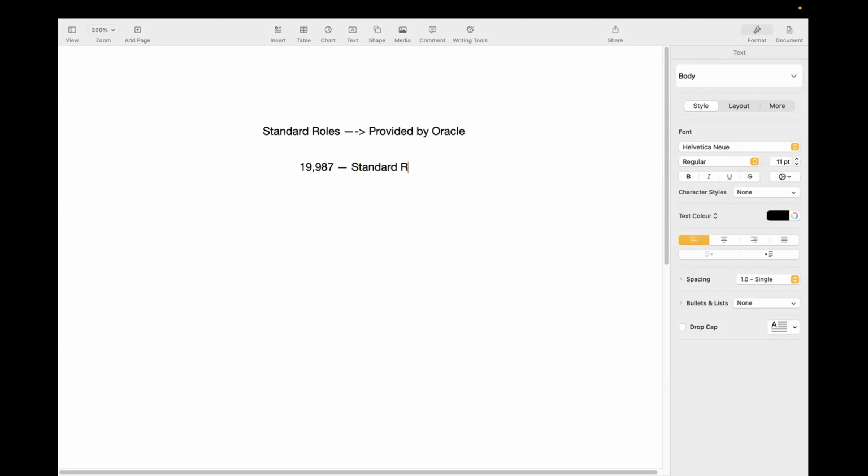But just for your knowledge, do remember that currently in the system of Oracle Fusion, I'm talking about the entire application, not only supply chain but every module, financials, human capital management, there are around 19,987 standard roles available. This count was a little bit higher, but some roles have been removed by Oracle in the last quarter. Right now in the system, there are 19,987 roles.